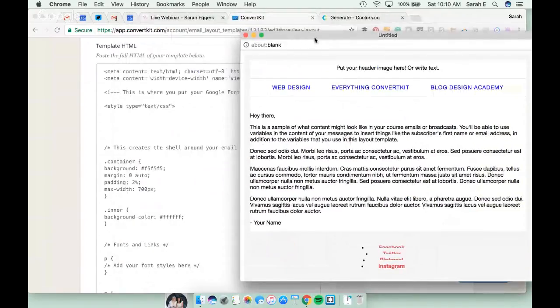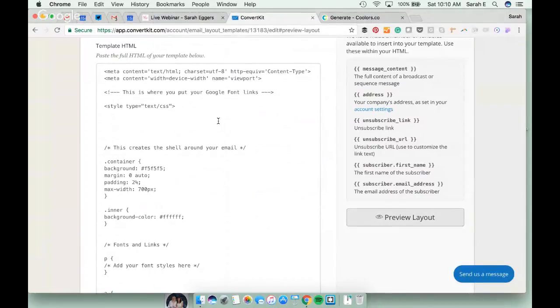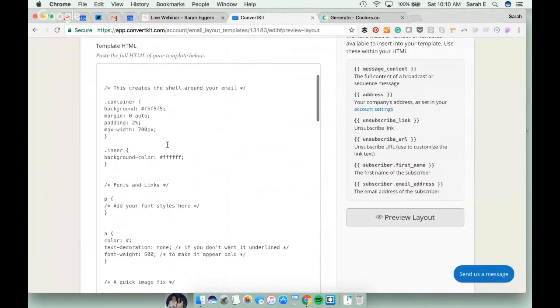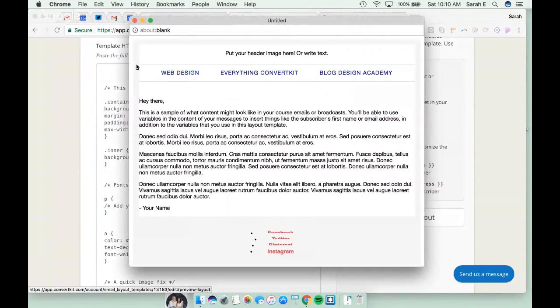What I have already done for you is created a shell around the email. That's what this right here is. This is called a container. That's going to create your background. It's nice to have a little bit of padding along the side of emails, and so this creates that padding. So when you're looking at this, all of this right here, that is the outside container.